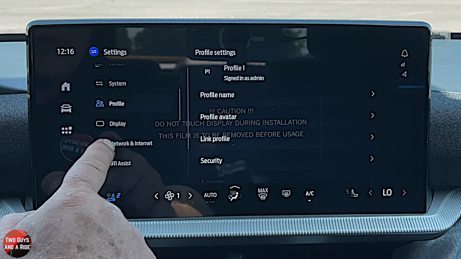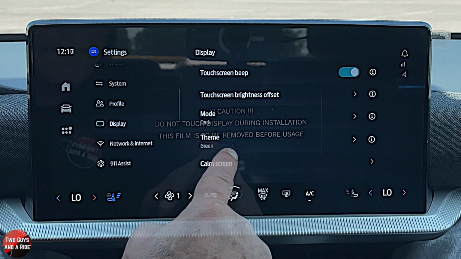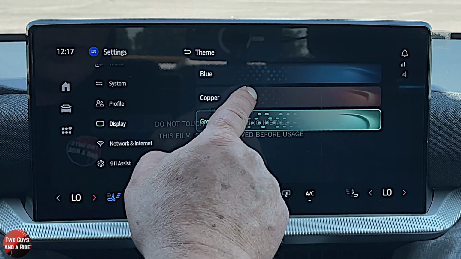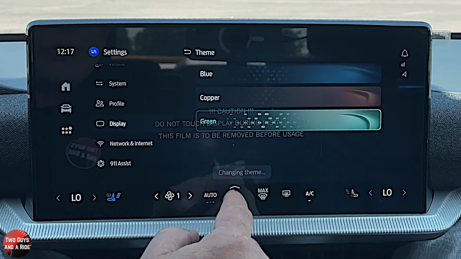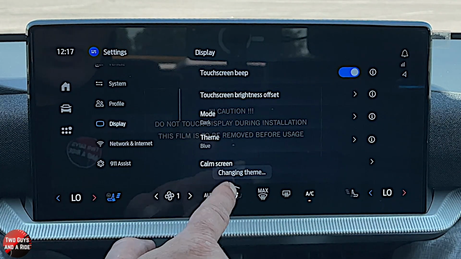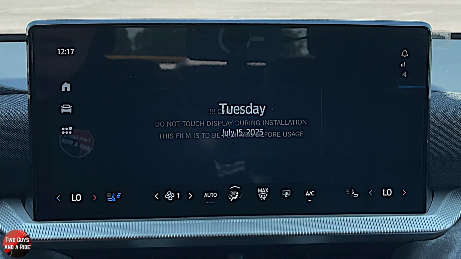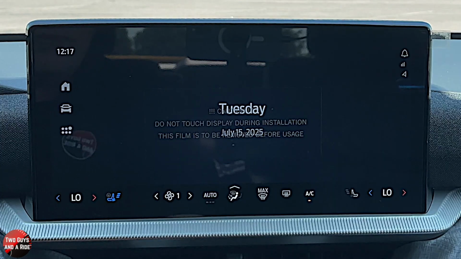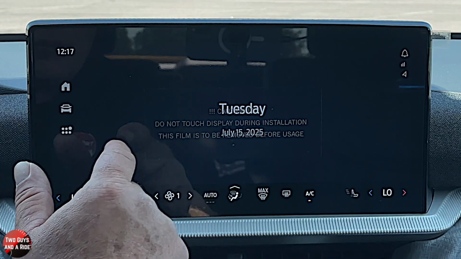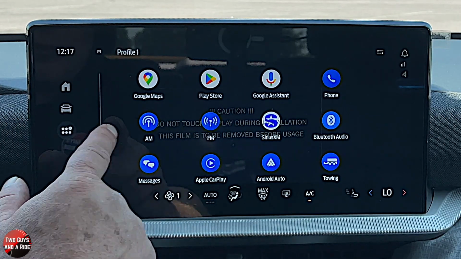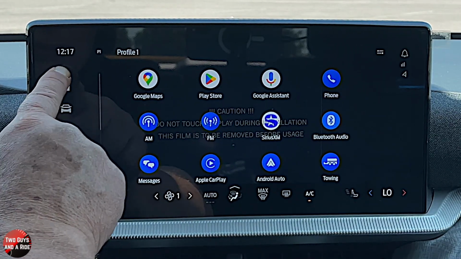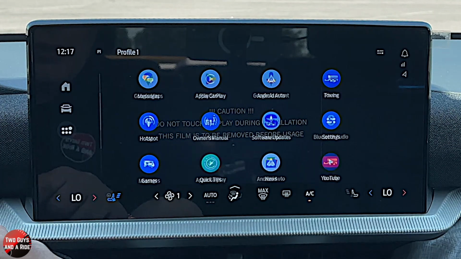Back to settings here. Now, under display, okay, you do have a couple of different themes that you can change to. Okay, and you have a calm screen. Now, a calm screen just does this. It gives you the day and the date. And so if you just don't want anything up there while you're driving, you can change it to that. And then simply go back, you press any of these home buttons or any of these side buttons, and you can get back to it.